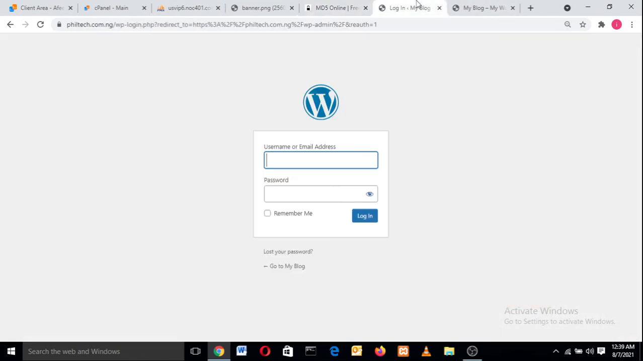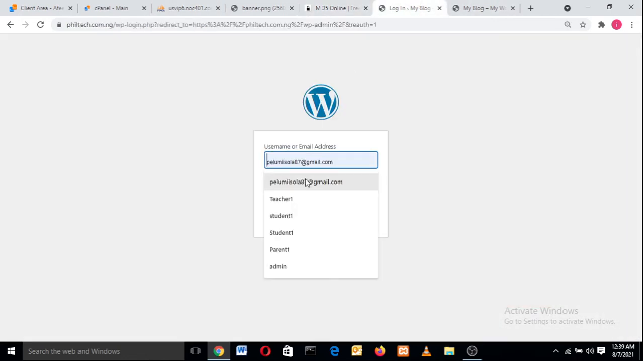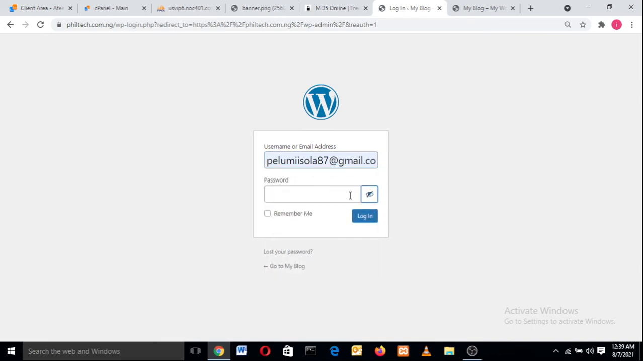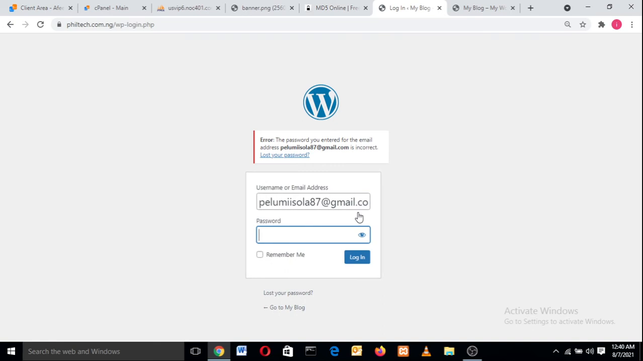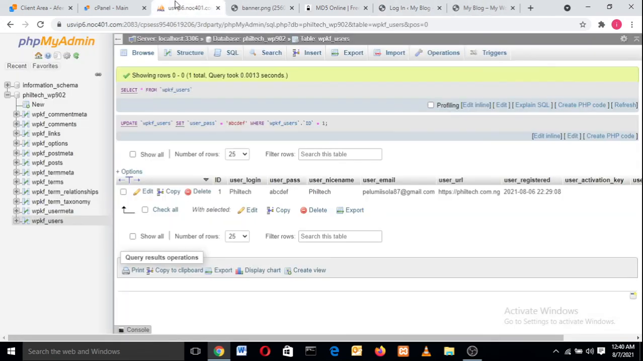Now let me try to log in. Let me use my email, then let me show you ABCDEF, then log in. It will tell me wrong. Can you see, error, the password you entered for the email address is incorrect. It has to be converted to MD5 before I can log in.